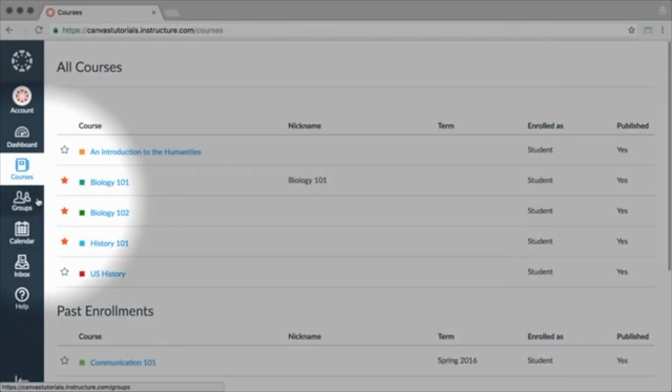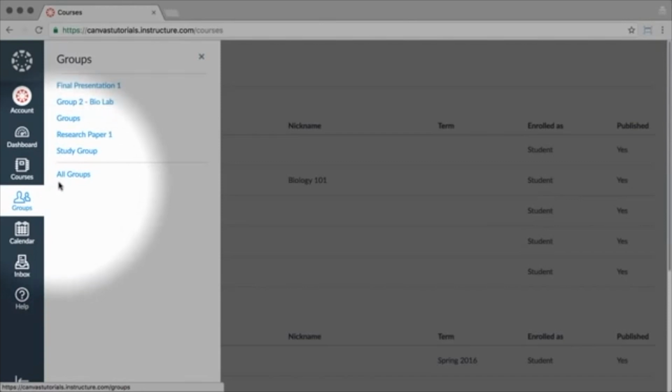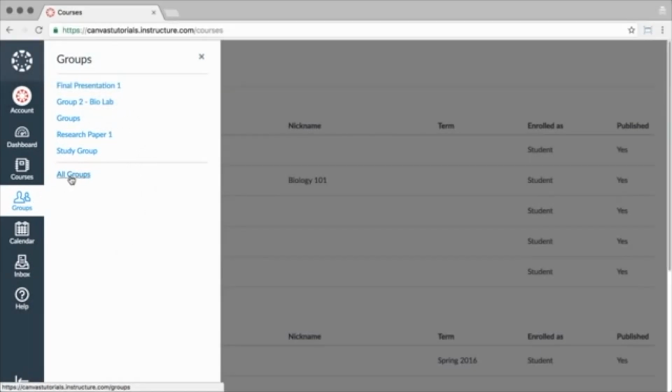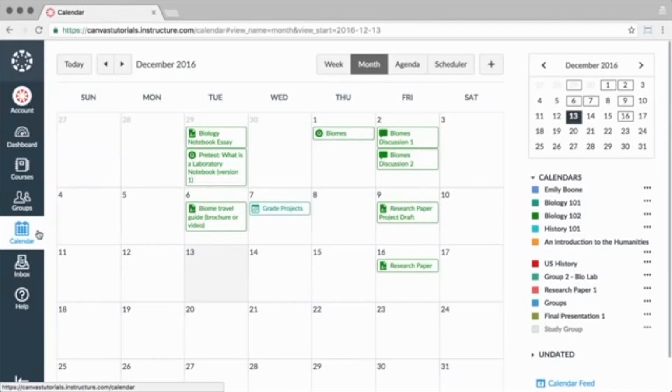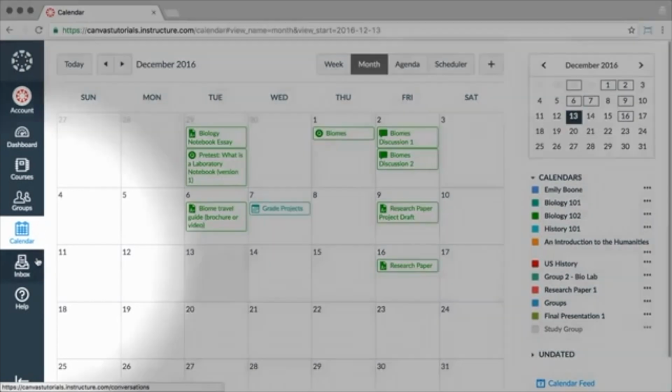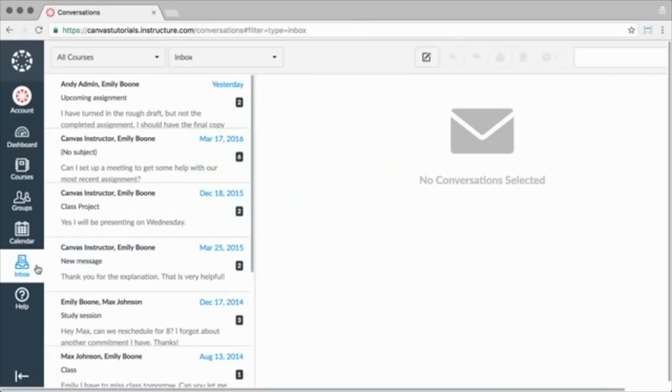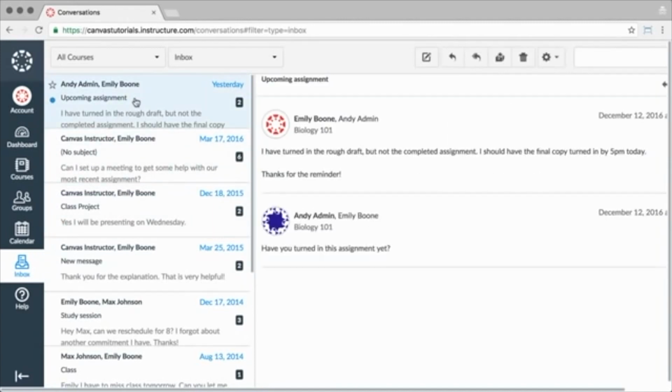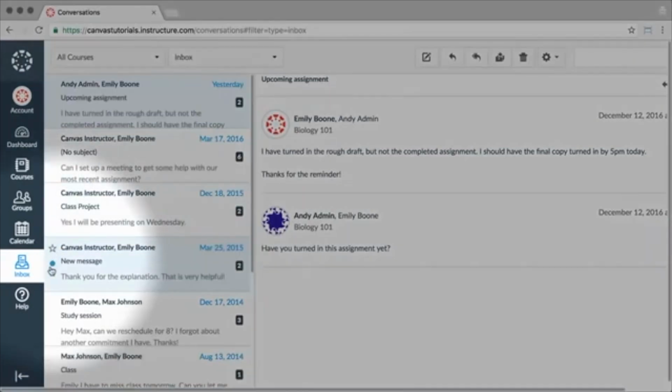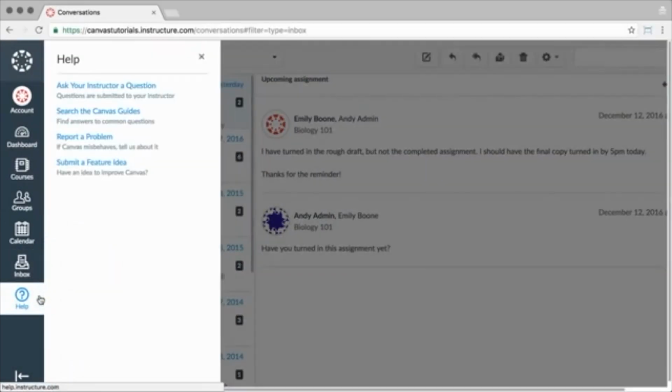Click Groups to access any groups in which you are enrolled, or to view a list of all your groups. Click the Calendar link to view the global calendar, which shows an aggregated view of all assignments and events from each of your courses. The Inbox link will take you to your conversations. You can compose and send new messages to other students and teachers here, or view any existing conversations. And click the Help link to access help resources, including the Canvas guides, the Canvas community, or Canvas support.